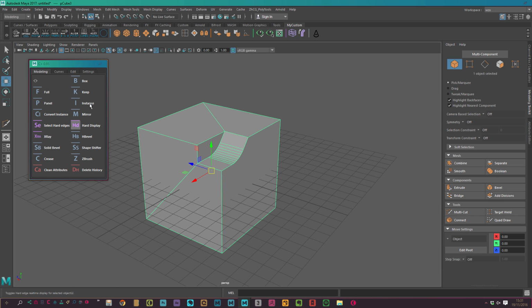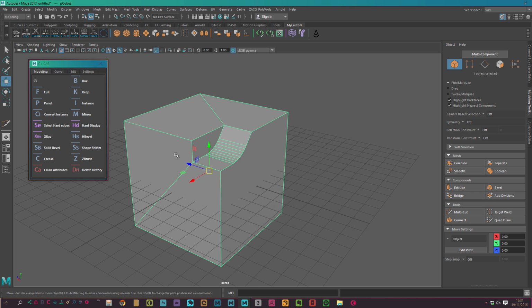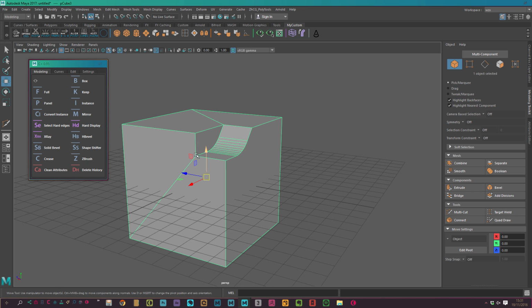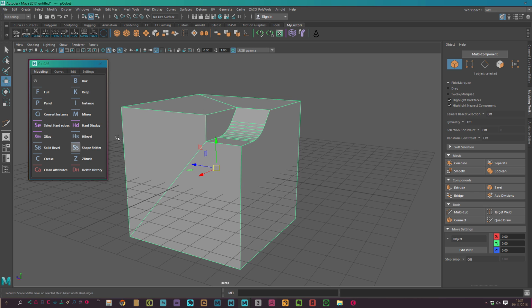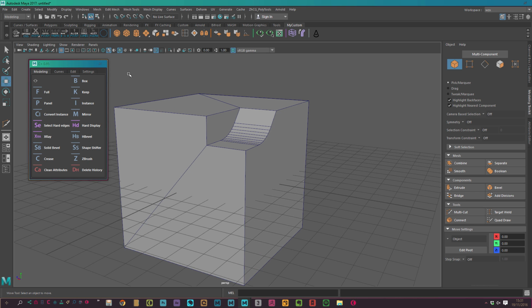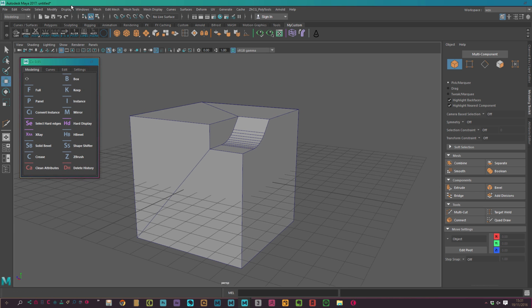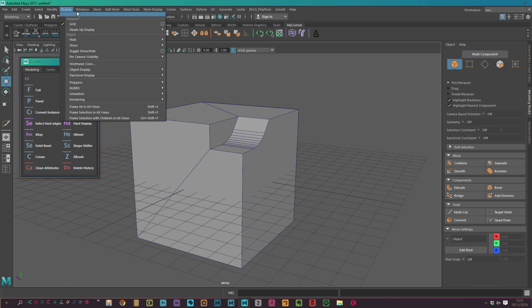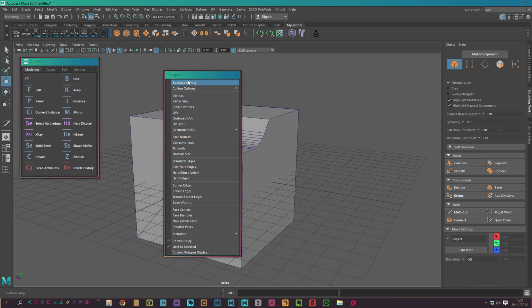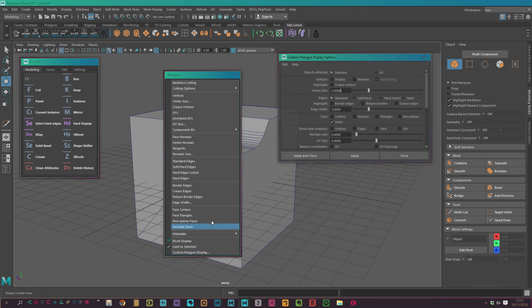It will make a lot of things automatically. First, it will select the right edges based on the hard edges. One thing we haven't done here is customize the polygon display, so we will do it right now. Come on Display, Polygons here, and go into Custom Polygon Display. Okay.